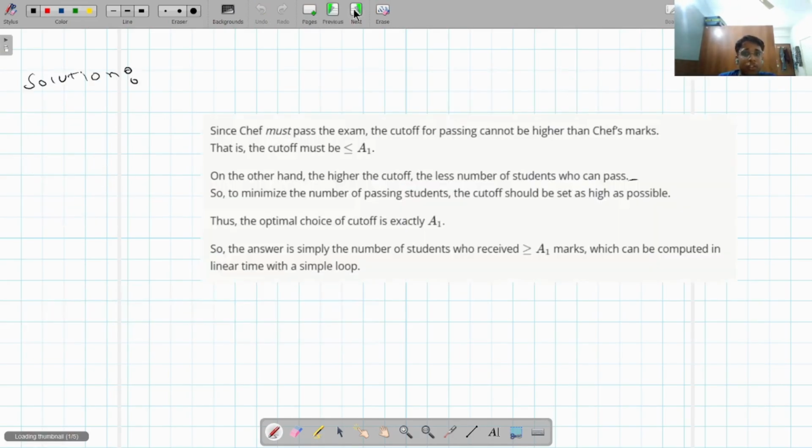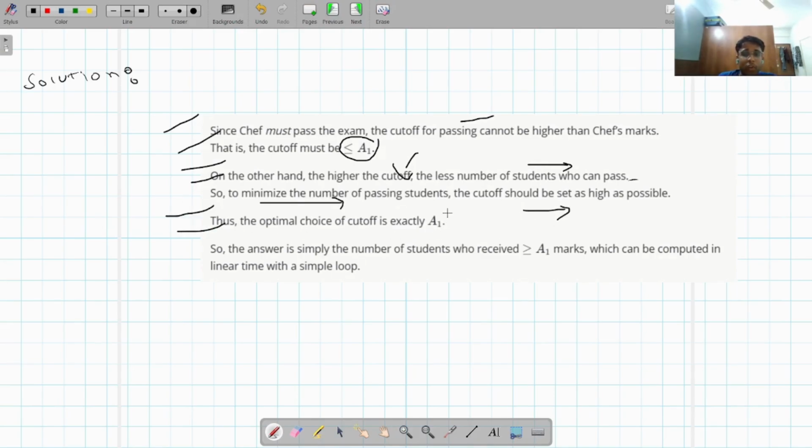Now let's move toward the solution. Since Chef must pass the exam, the cutoff for passing cannot be higher than Chef's mark. That is, the cutoff must be less than or equal to A1. On the other hand, the higher the cutoff, the fewer the students who can pass. So to minimize the number of passing students, the cutoff should be set as high as possible. Thus, the optimal choice of cutoff is exactly A1. So the answer is simply the number of students who receive greater than or equal to A1 marks, which can be computed in linear time with a simple loop. So guys, I think the solution is pretty much clear.